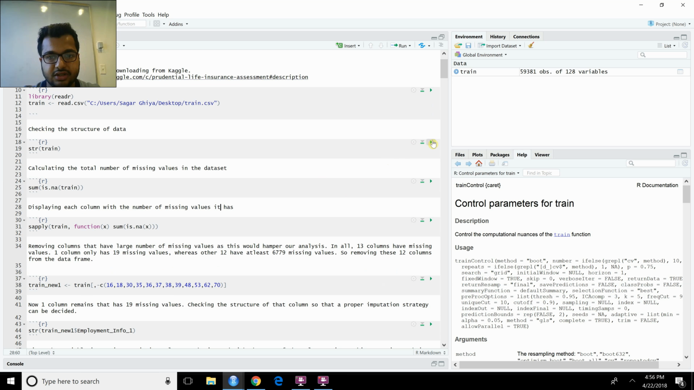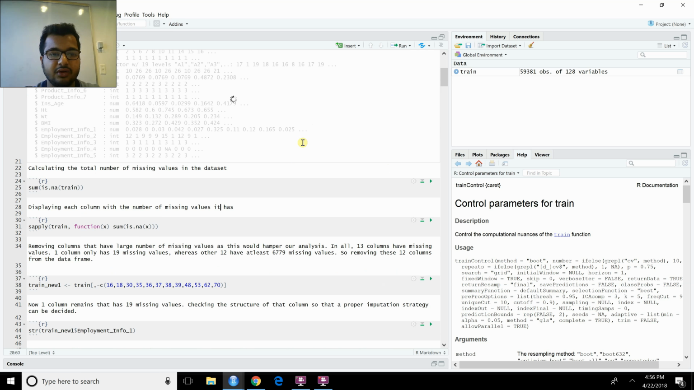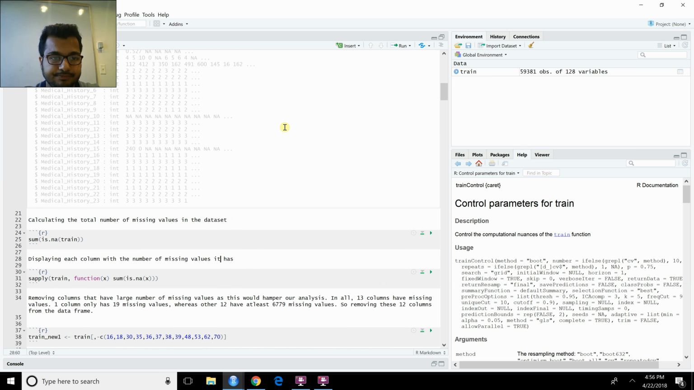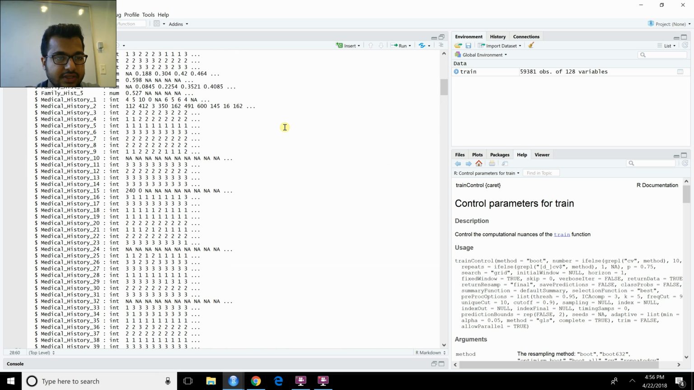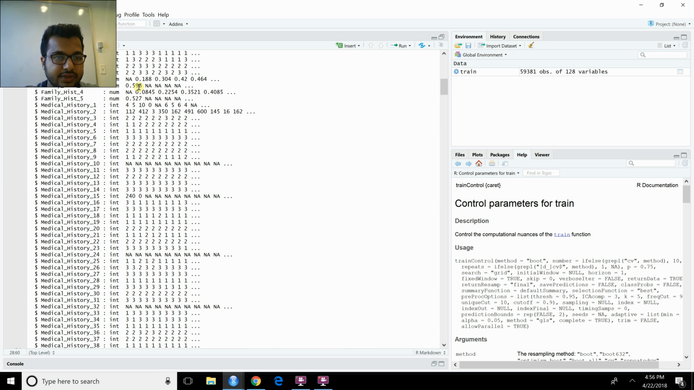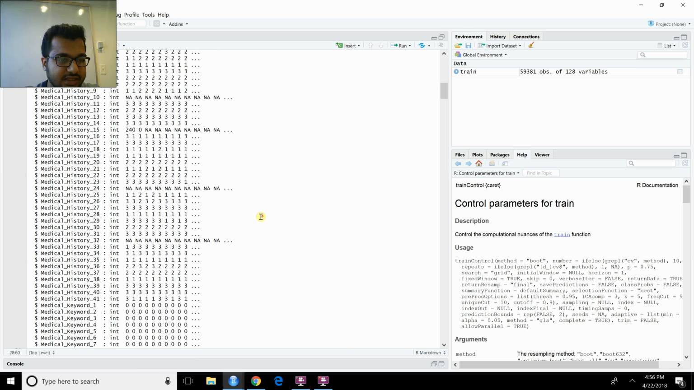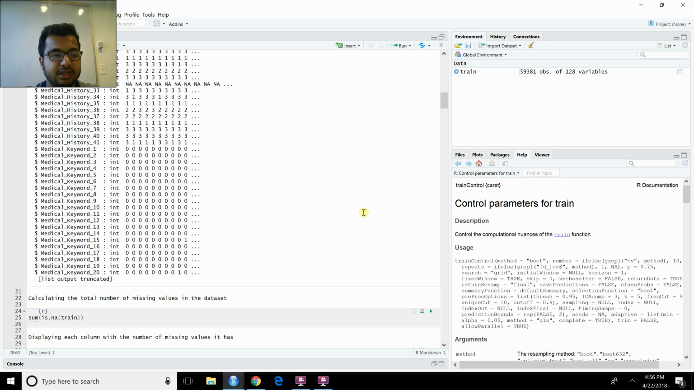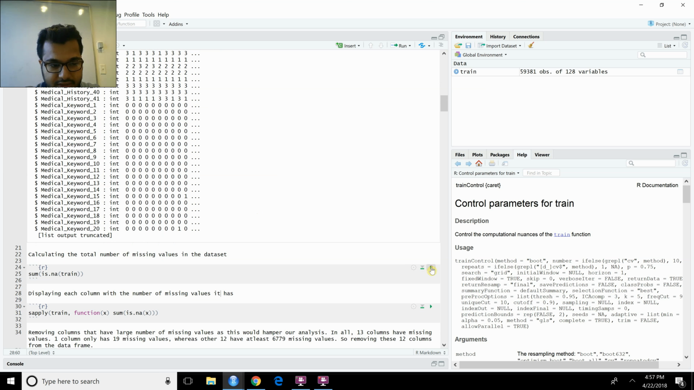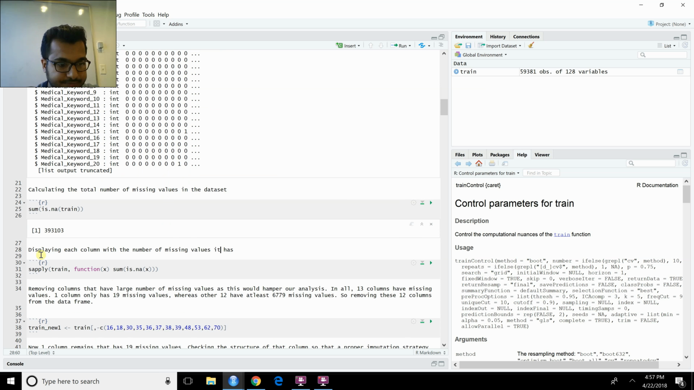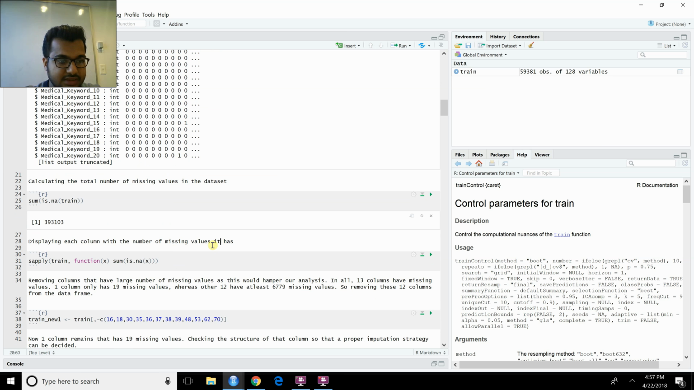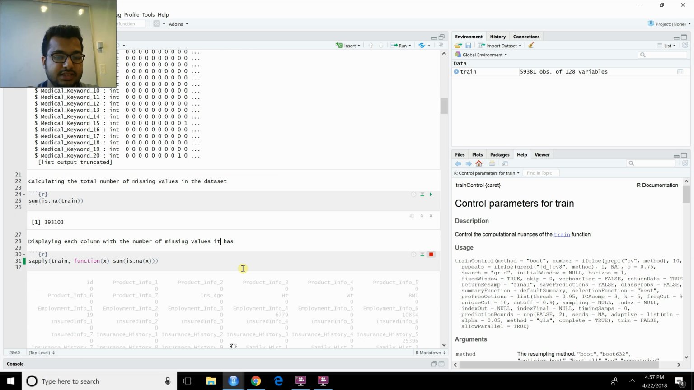Now let's check the structure of the dataset so that we can figure out our pre-processing task. Okay, so as you can see in the dataset, there are a few continuous variables and everything else is categorical. There are lots of NAs in the dataset. So first of all, let's deal with the NAs. Okay, so this is to check the total number of NAs in the dataset, which is quite a lot. So now let's check the number of NAs by each column, so that we know which column has how many NAs.